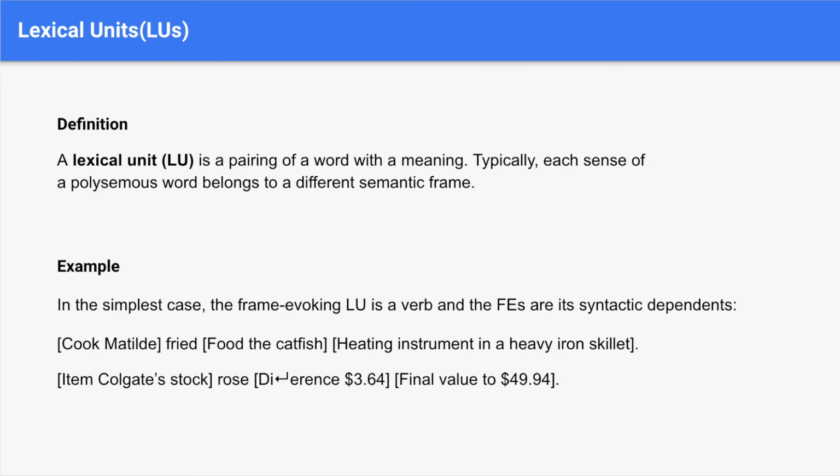An analytical union is a pairing of words with a meaning. Typically, each sense of a polysemous word belongs to a different semantic frame. In the simple case, the frame-invoking analytical union is a verb, and the frame elements are its syntactic dependents.